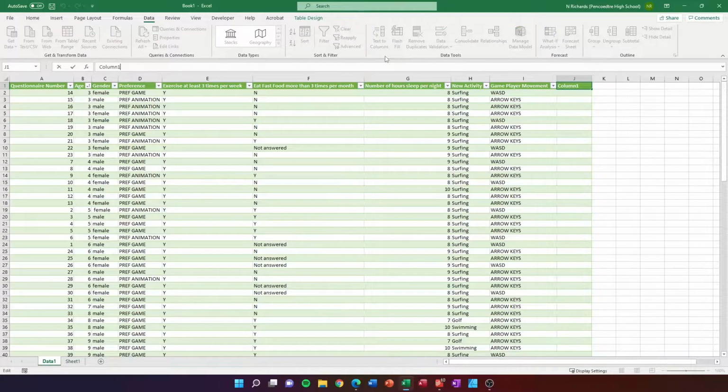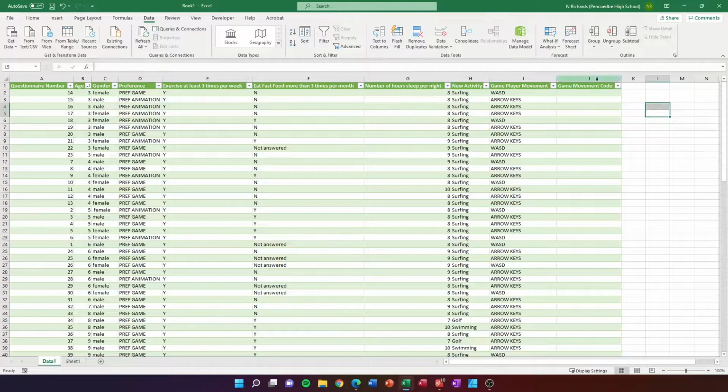You'll notice Excel has tried to help me out and given me an extra column here called Column1. I'm not going to have it as Column1. I'm going to call it game player. Actually, I'll do it game movement code. Okay. So I've got that as an extra column.